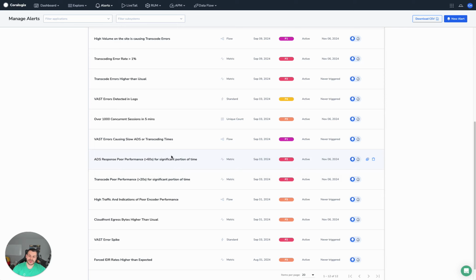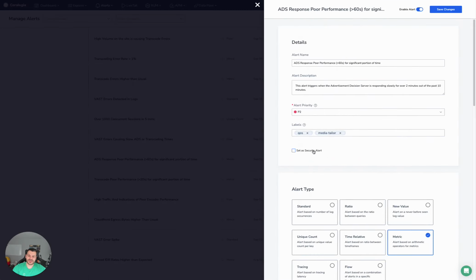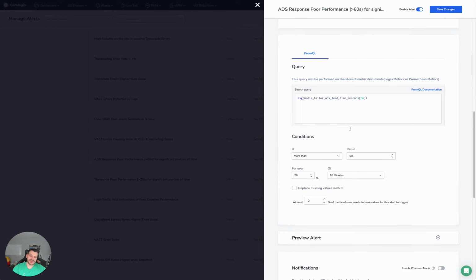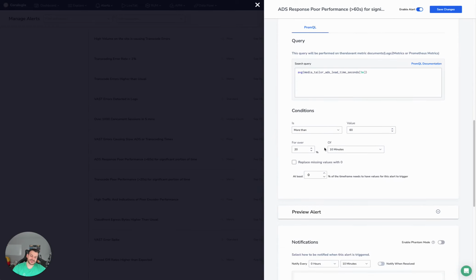Here's an example. You see this actual metric here is based on a recording rule. It's generating the data. We average how long it's taking, and we see if it's more than 60 seconds for over 20% of the last 10 minutes. So for example, it could be 10 seconds here, 10 seconds there, but if that adds up to 120 seconds within the last 10 minutes, we should trigger an alarm.